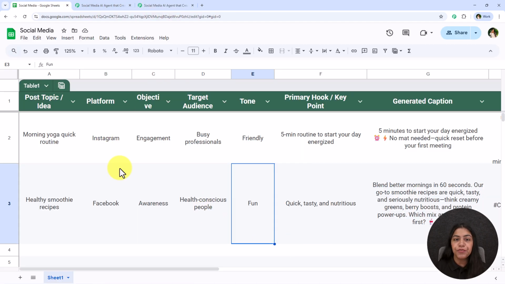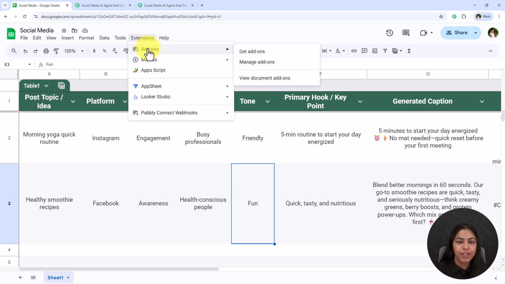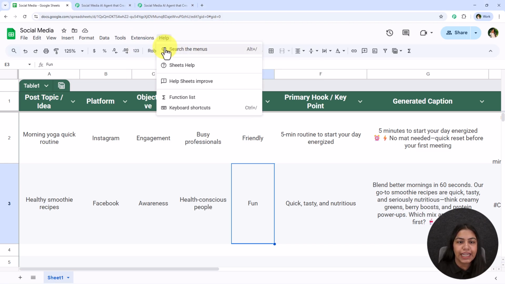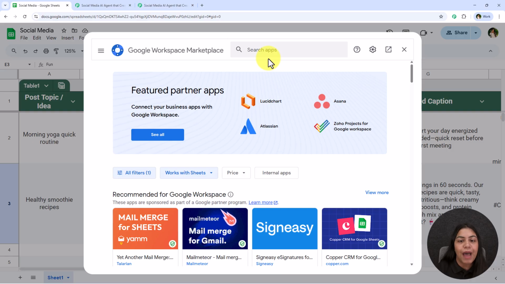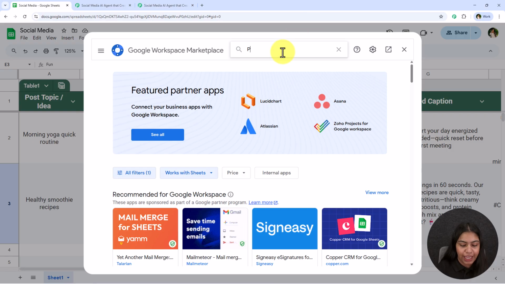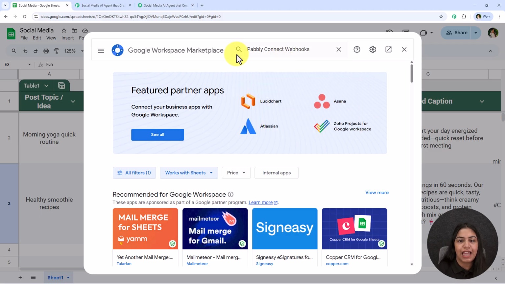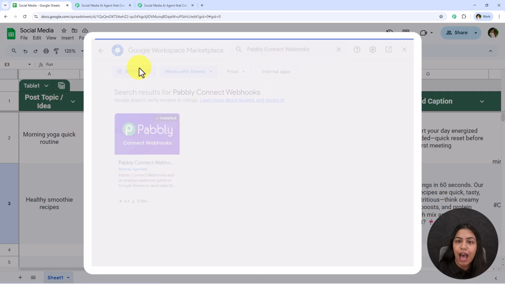And this is the sheet for which we want to create this automation, and in this sheet only I'm going to add the caption, hashtags and CTA. So what I have to do is I have to go towards this extensions, add-ons, and then you have to go towards this get add-ons. Alright, so let's go on this get add-ons, and after coming towards this get add-ons, we have to search for Pabbly Connect webhooks. So we have to search Pabbly Connect and then webhooks, and as you can see that this is the extension which you have to install.